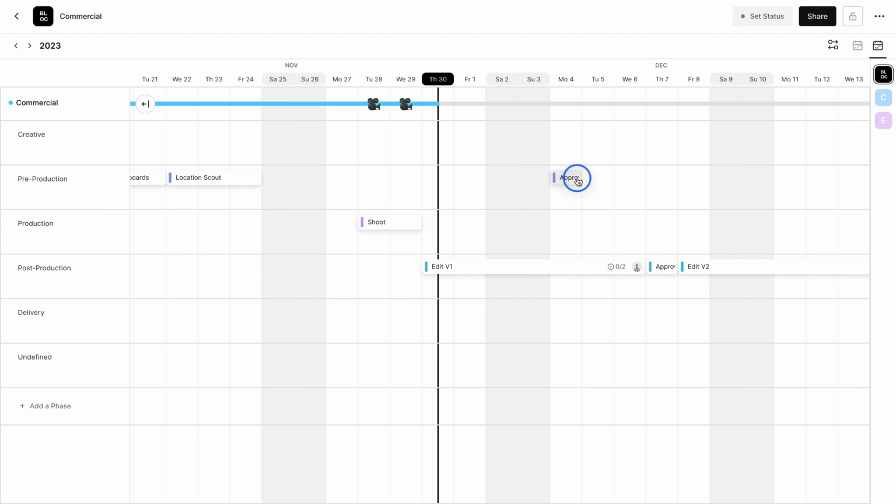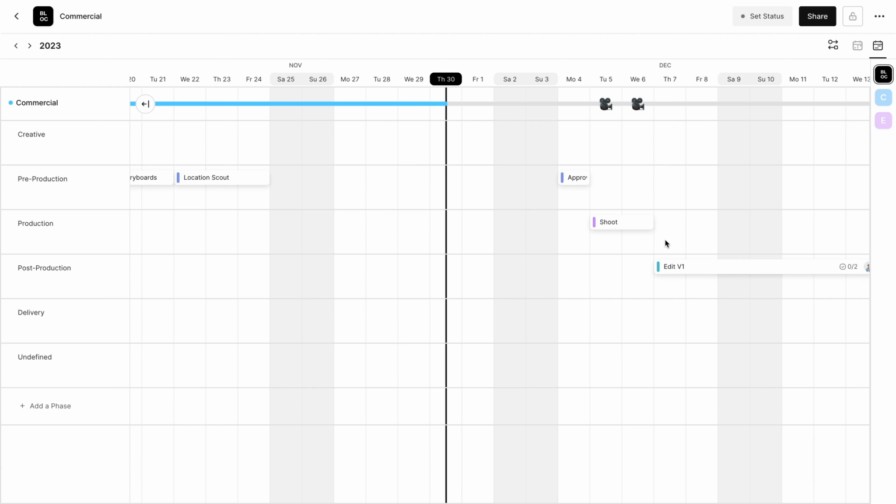So let's say we need to move this out a week. You're going to see the rest of the calendar just snaps to it. Works both forward and backwards.